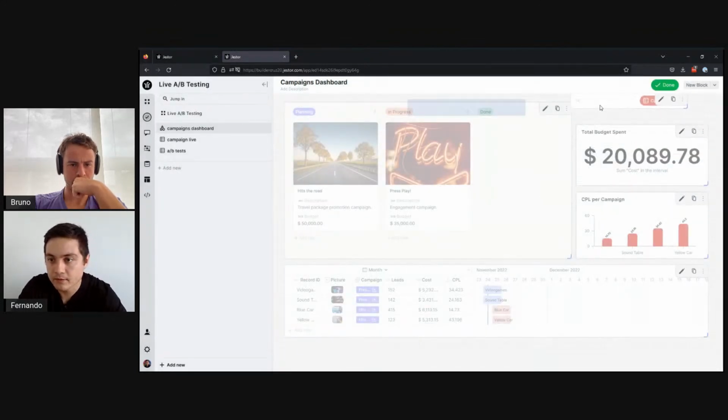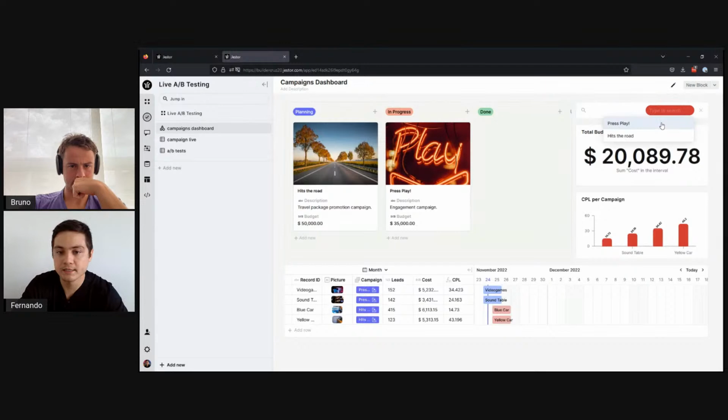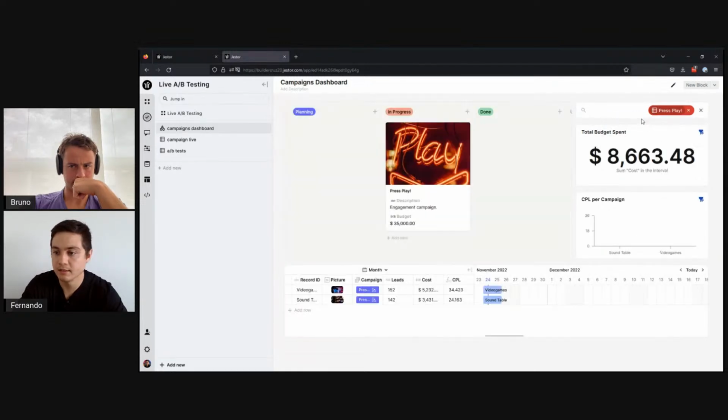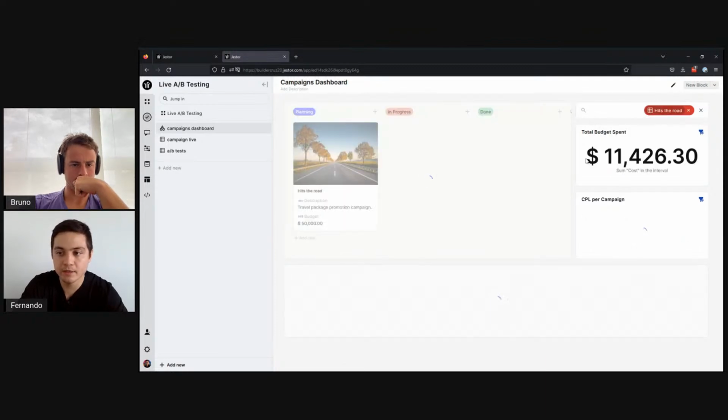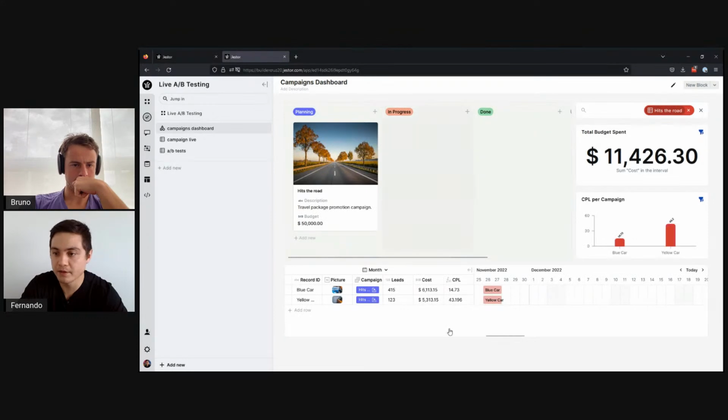So I'm going to create this filter. I'm just going to drag and drop this here. And now we can see if it's working as intended. Yes, it appears that I set up everything correctly. So whenever I change the campaign, it's going to show me only information relevant to that campaign.